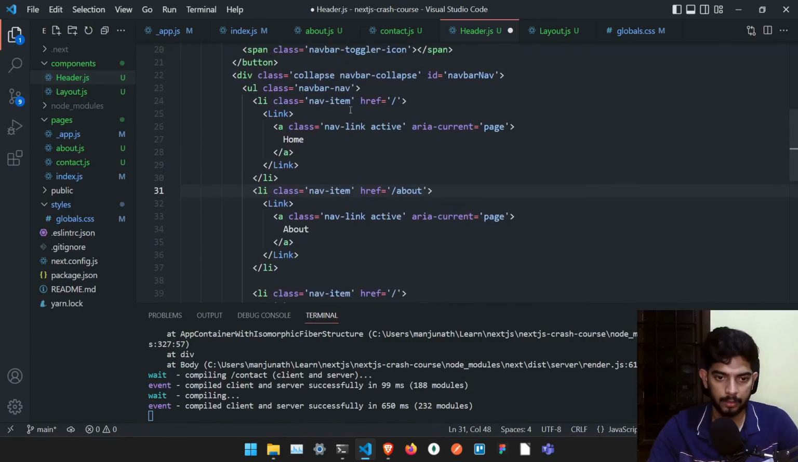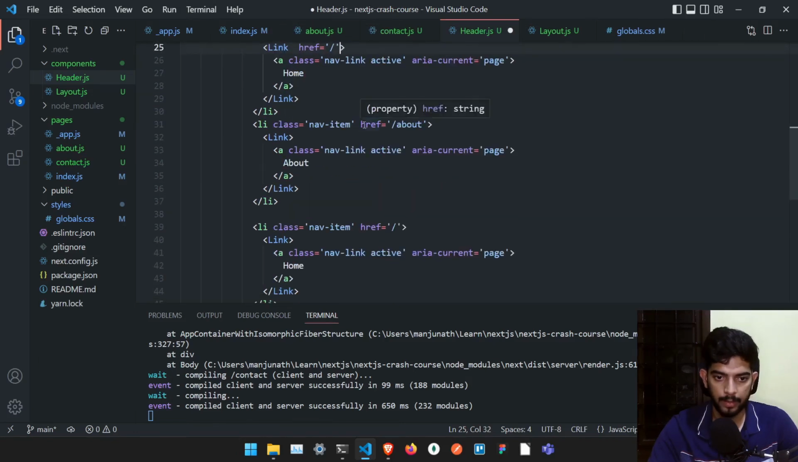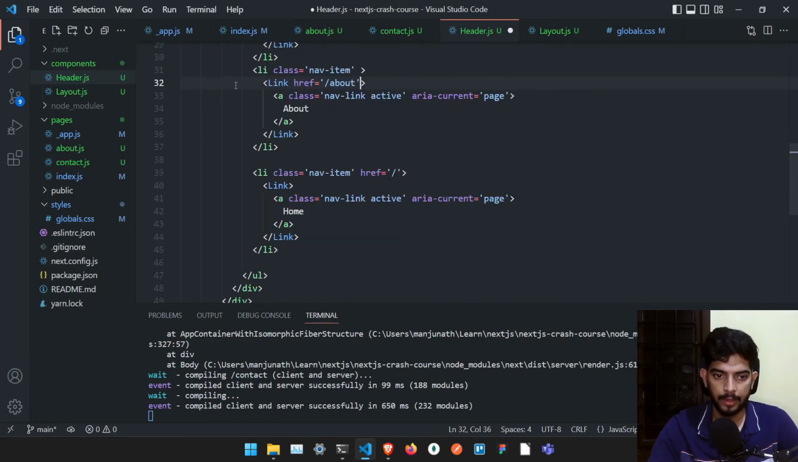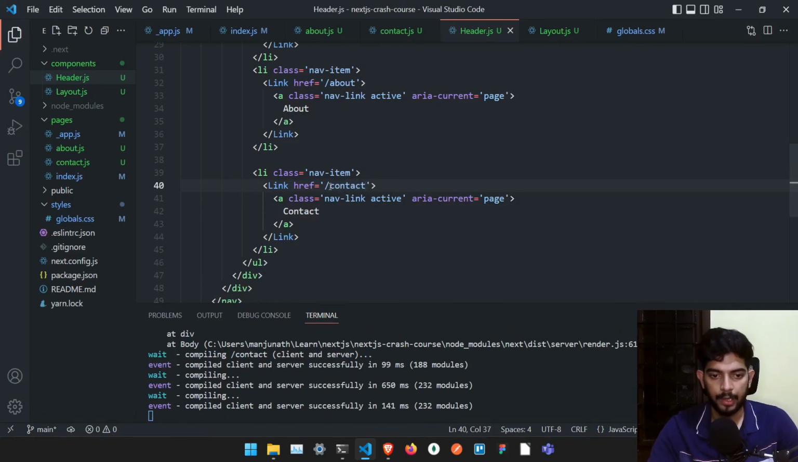Sorry, I think I have made a mistake. This href should go to the newly created tag, that's Link, and let me just put it in the Link tag. And same goes here also. Href should go to here. And let's just change it to the contact page, /contact, and save it.